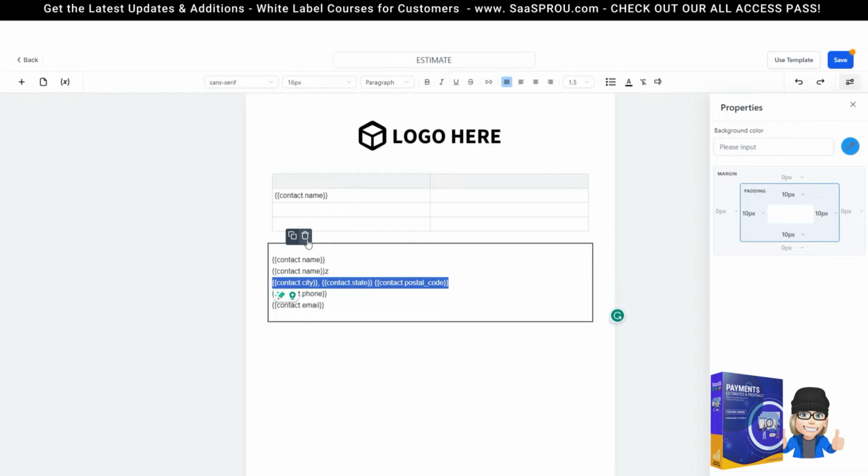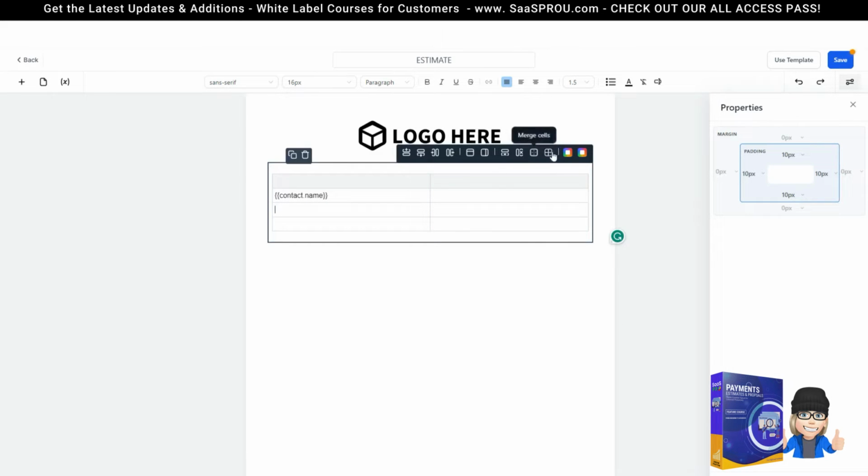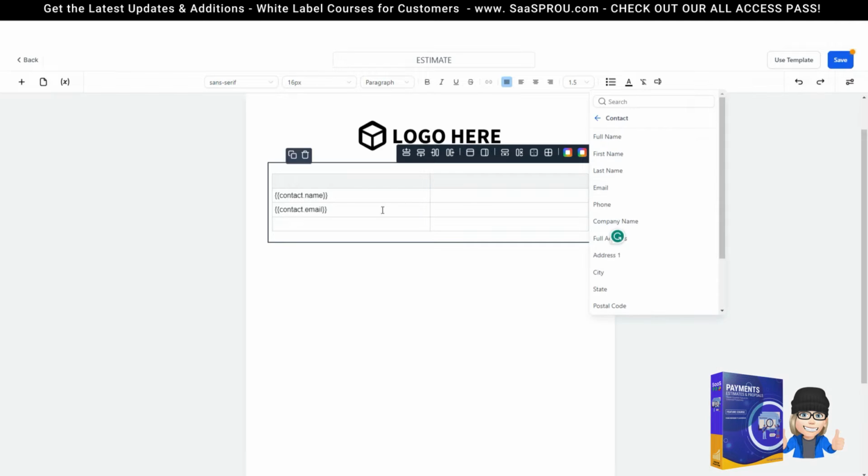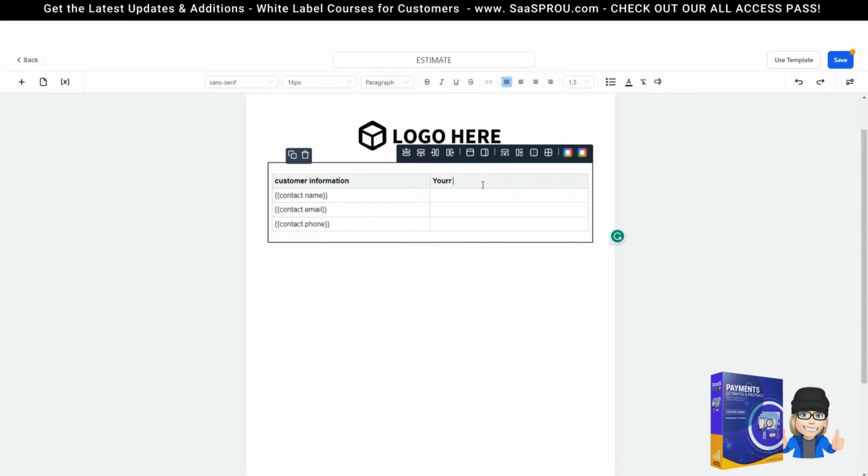And then let me go ahead and delete this. And what we could do is we could do contact name. Let's go ahead and do contact through email, and we'll do the contact's phone number. This would be customer information, and then you could do your information. You would add your custom fields. Let's go ahead and copy this here real quick.